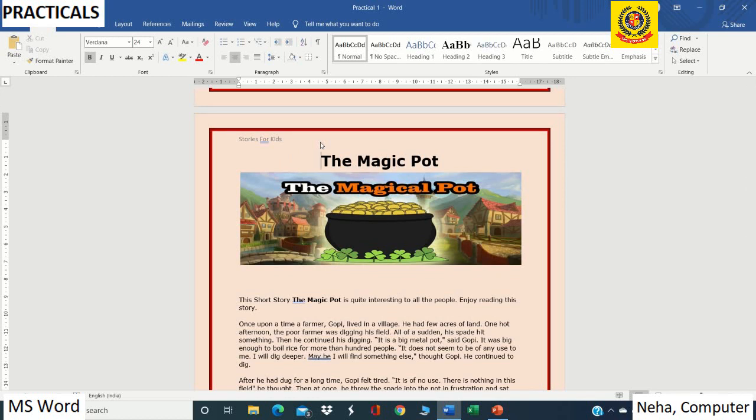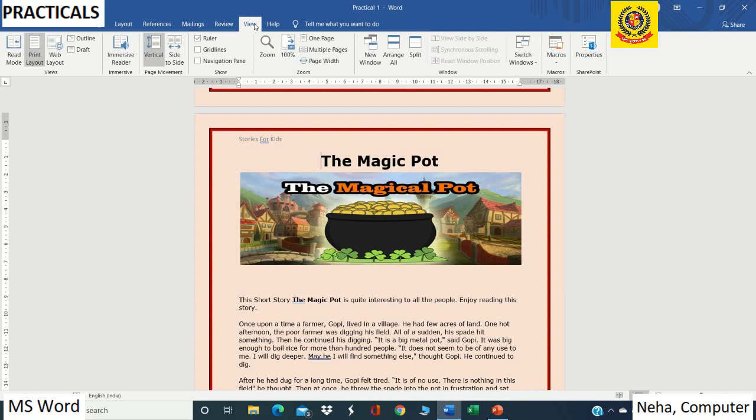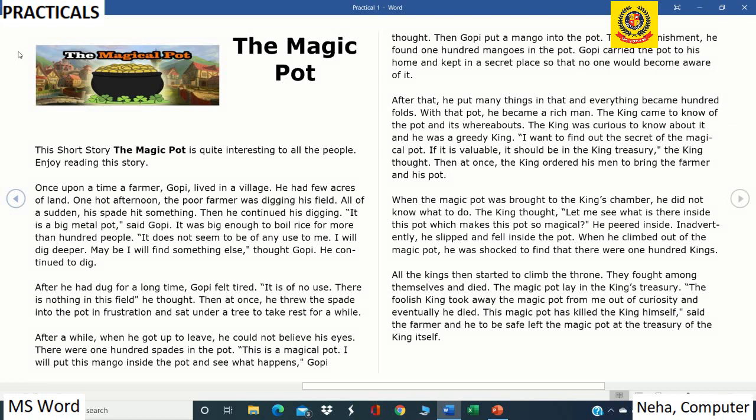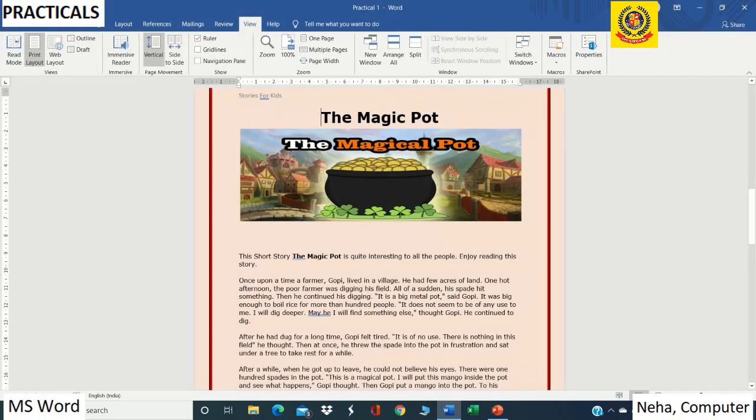There is one type of viewing it more clearly. Go to the View tab, click on it, and then click on Reading View. That is a read more option. Click on it and you will be seeing everything clearly here. Your page is looking so beautiful. The topic is mentioned, the picture is there, and a beautiful story is there. So you can read the story nicely. Now moving to the simple Print Layout view.